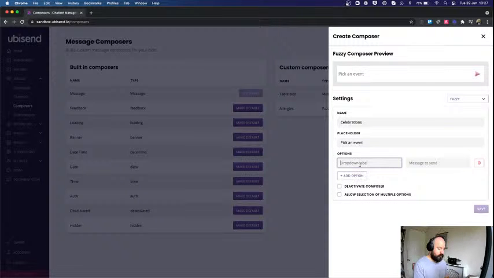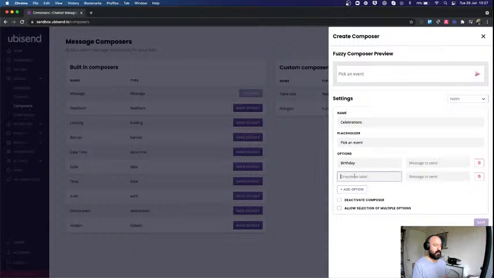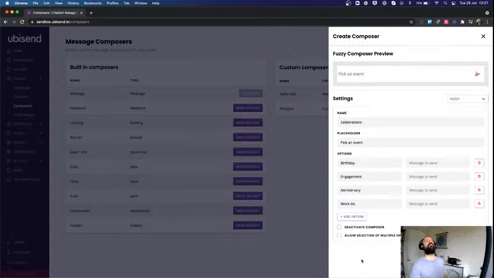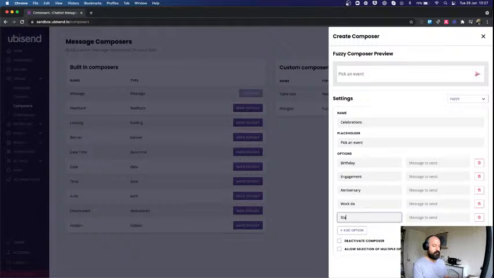So we have birthday. We have engagement, anniversary, retirement. I'll do work do. Is that it? Work do. And then what else is something like that? Stag slash hen. There we go. So, okay, that's good enough.